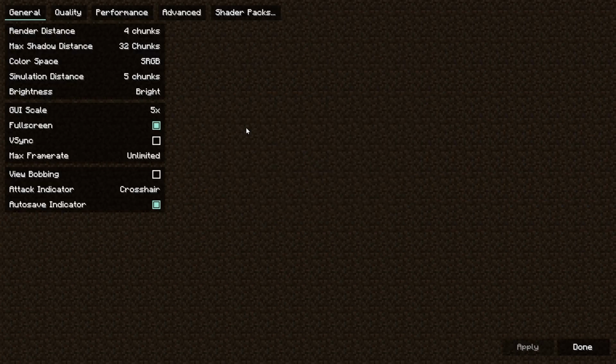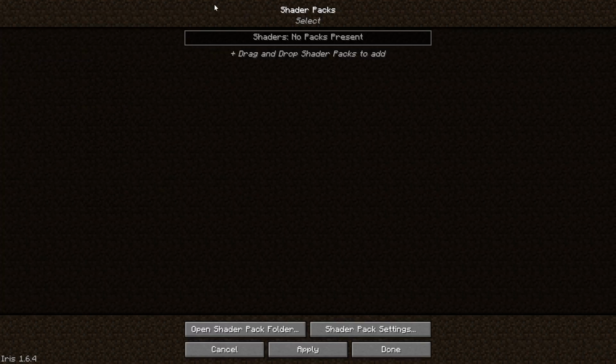Go over to options now, video settings. As you can see, this looks slightly different. Now you can go over to shader packs. As you can see, no packs present. If you've never done this before, this is exactly what you should see.